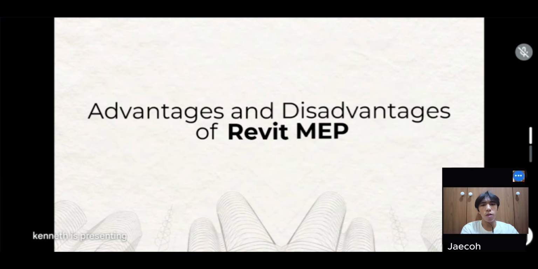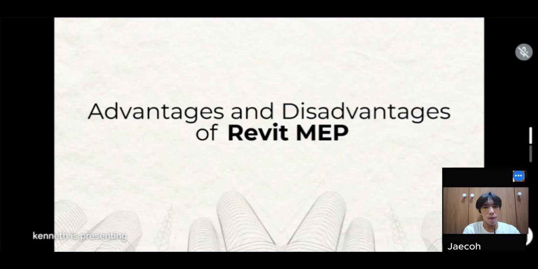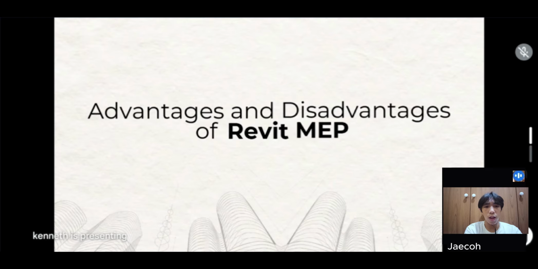So in this part, we're now at the advantages of Revit MEP. At this part, we'll explore the key advantages of utilizing Revit MEP software in mechanical, electrical, and plumbing engineering design. We'll examine how this technology enhances collaboration, accuracy, efficiency, and overall project success.